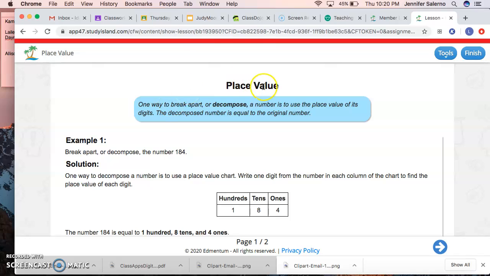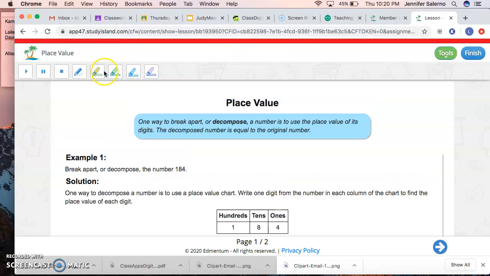Now the best part is you don't have to read it by yourself. It will read it to you. You would come to tools, and then you're going to come over here to the play, and it's going to speak to you. It'll literally read what it says, and it uses the highlights as it's reading to you. Obviously you could pause it and things like that. The lesson covers place value, one way to break apart or decompose a number, and the value of its digits.